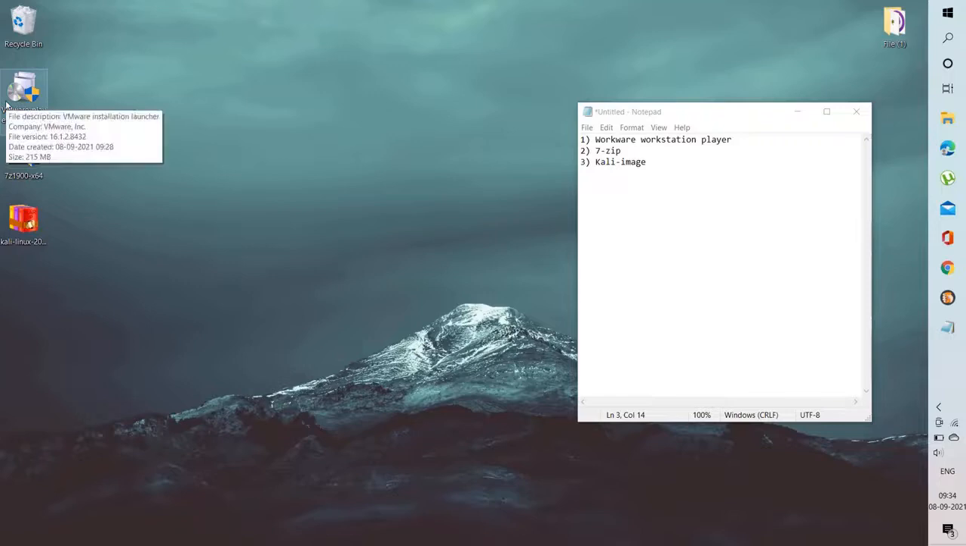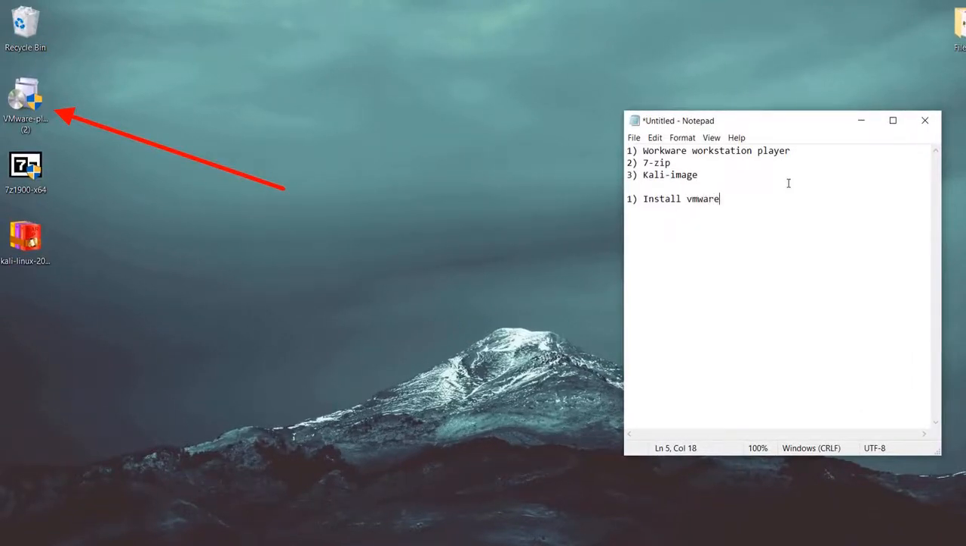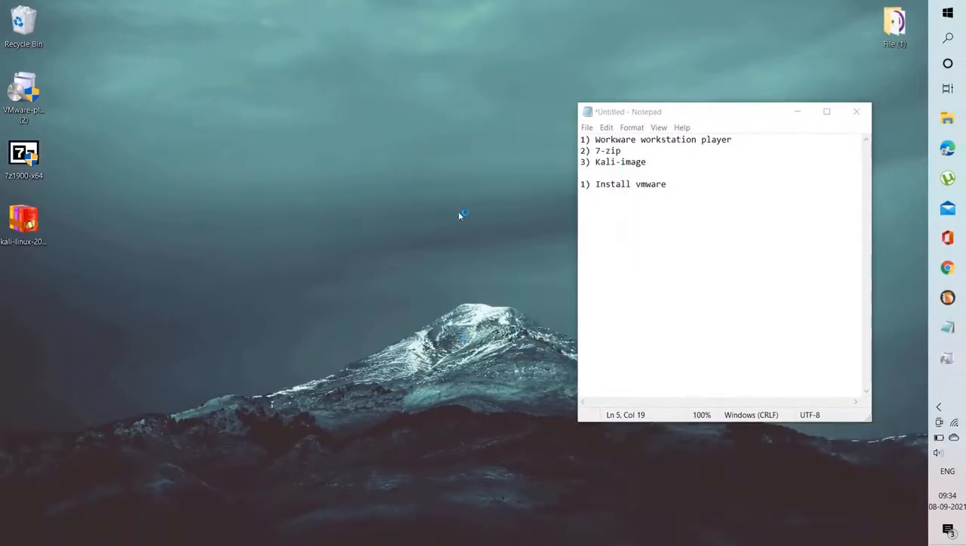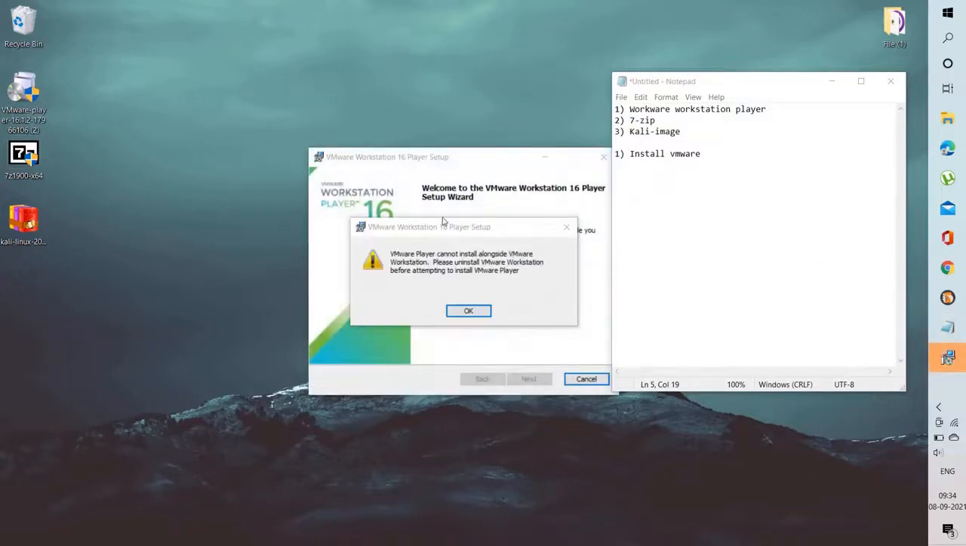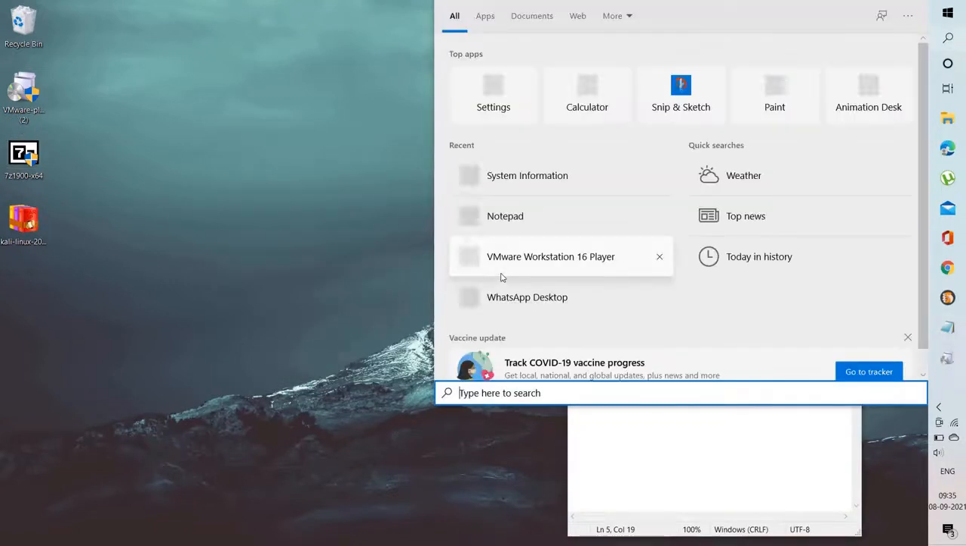Firstly, we are going to install the VMware Workstation Player. Double click on it. Just give yes. This is a very easy process. We are just giving next and install it. Okay, and let's wait for it. So let's give finish. I think I have already installed this.